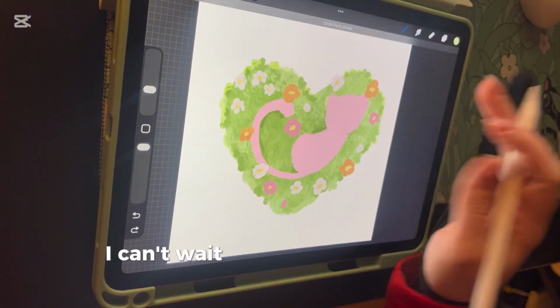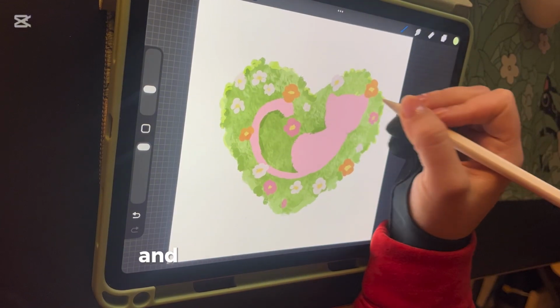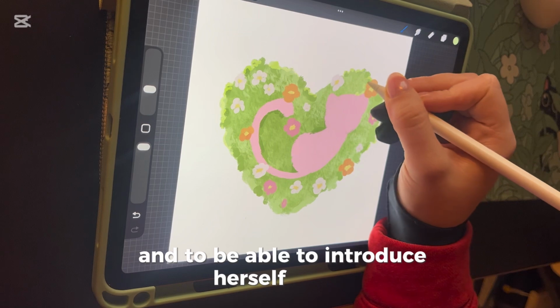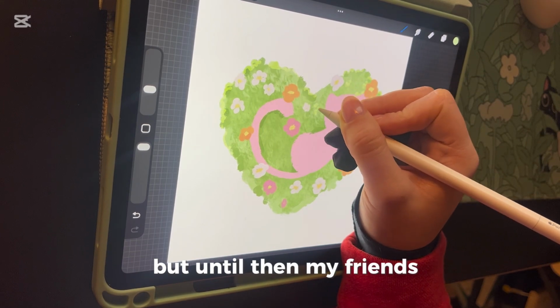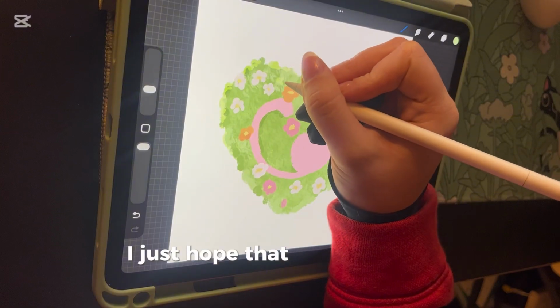I can't wait for Marge to show me her face and to be able to introduce herself to you as well in all her glory. But until then, my friends, I just hope that you enjoy the view.